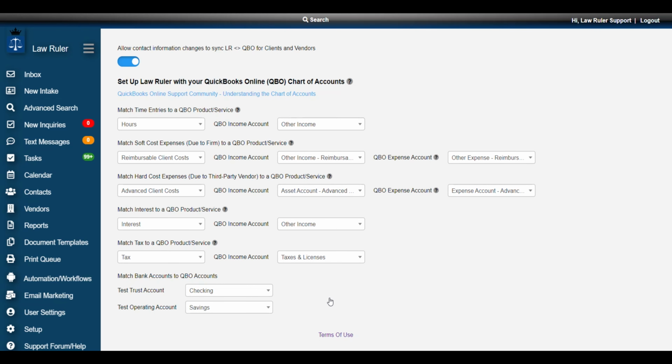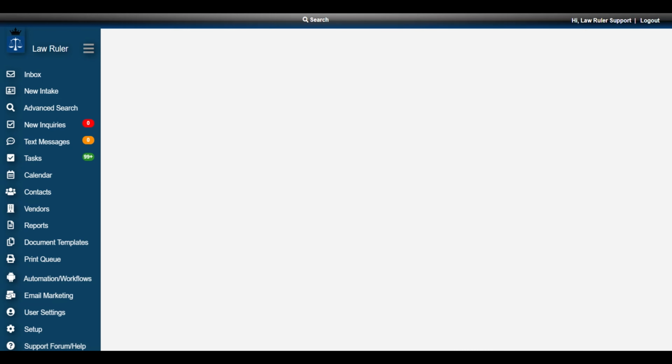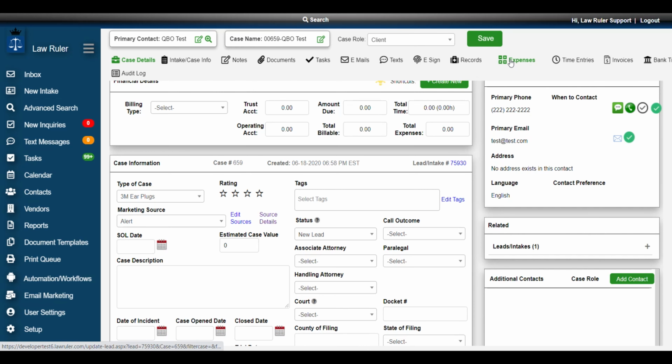Now that the chart of accounts is mapped, we can go ahead and start creating new expenses inside of our leads or cases inside of LawRuler, and those will be reflected in QuickBooks Online. So the first thing that we're going to do is access one of our cases, and we have our QuickBooks test case, and from here we can start recording some expenses inside of this case.